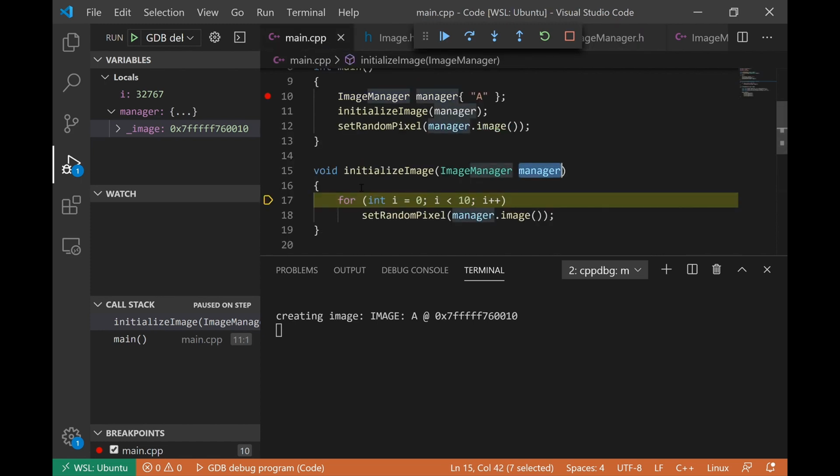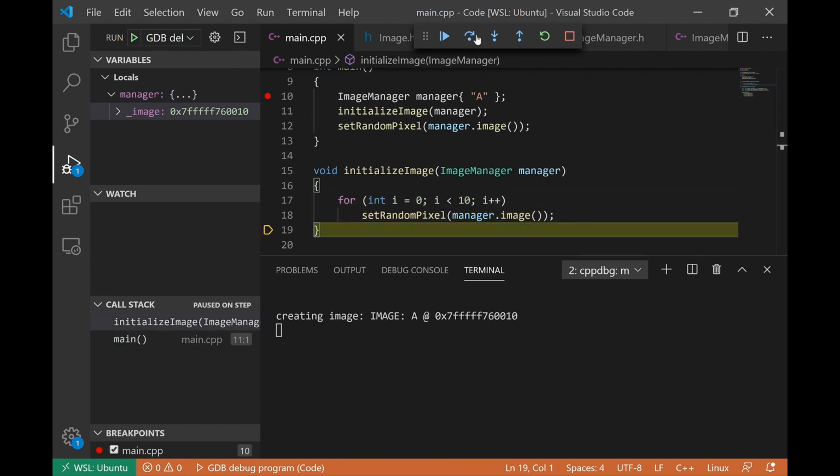So now I have an image manager, the copy of the image manager inside of this function, okay, which has a pointer to the same exact memory location. So that's fine. There's nothing stopping me from doing that, and I can just step over this loop 10 times. And when I'm done, I'm going to return from this function call.